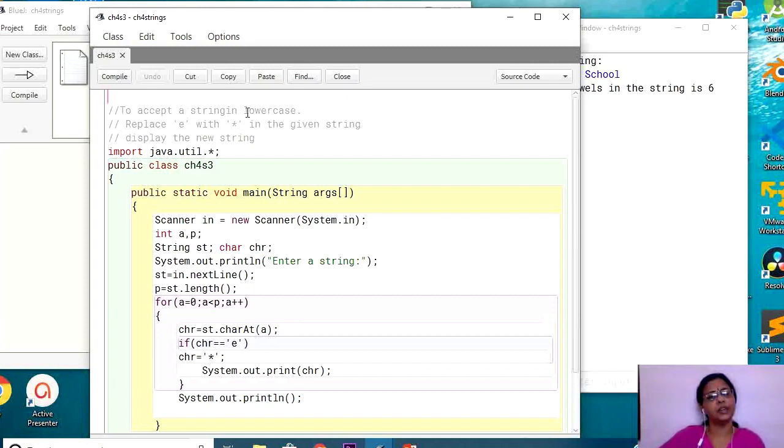You have to accept a string from the user. You accept it in lower case. Clear? Because we are making use of capital E, replace E with asterisk in the given string. Wherever you find E, you have to replace them with asterisks. Very easy. We have learned a function called replace, right? Now we'll see.